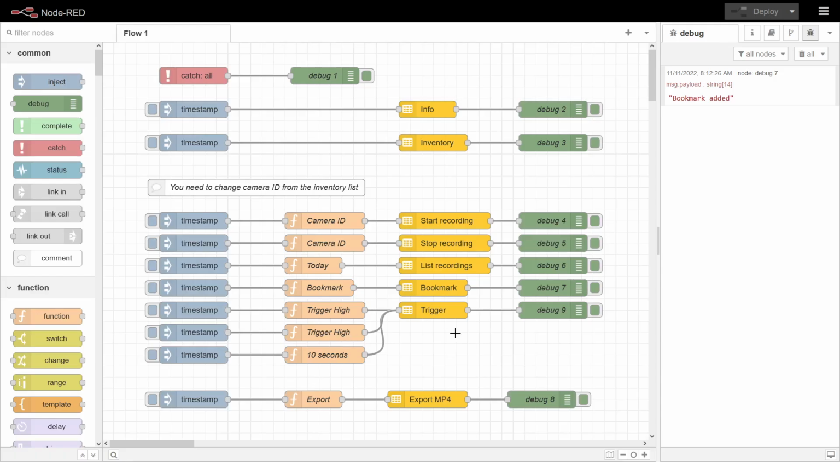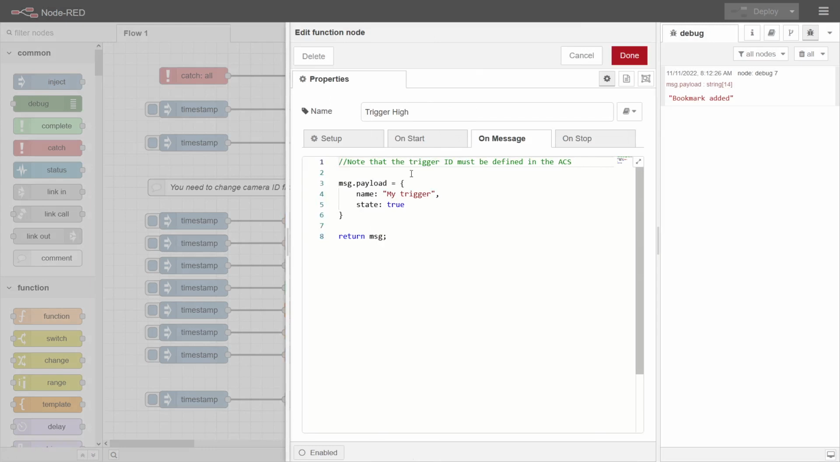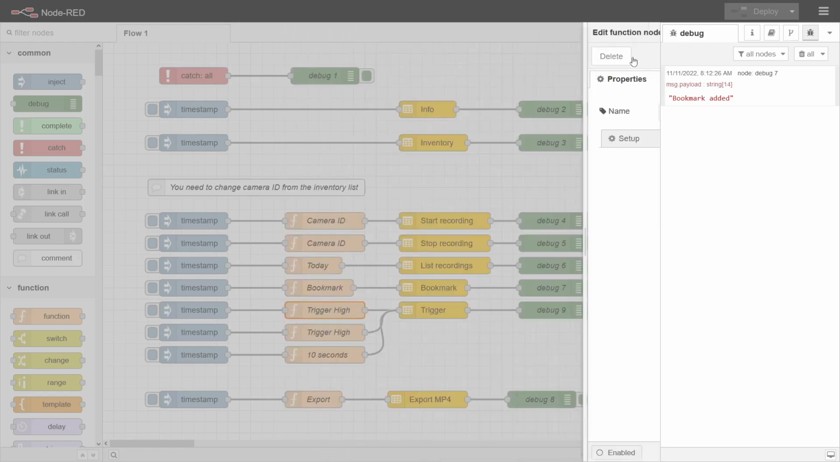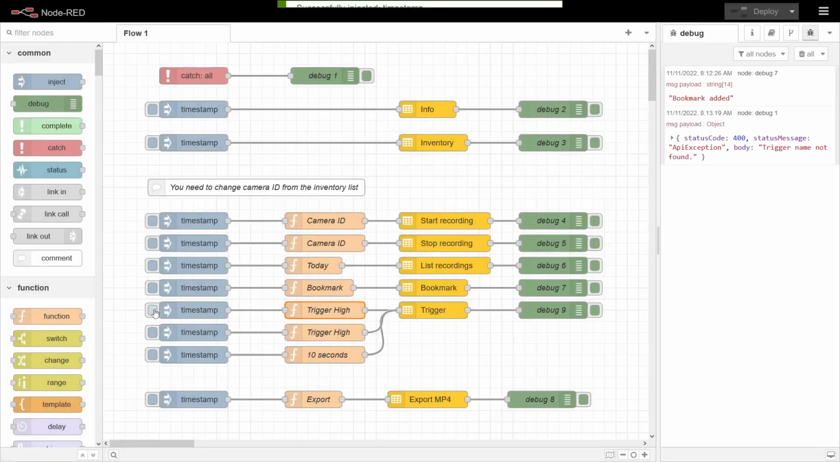If you configure a trigger in ACS, in order to trigger some kind of an action, I will put that name there and just inject, setting a trigger. But I'm getting an exception here.